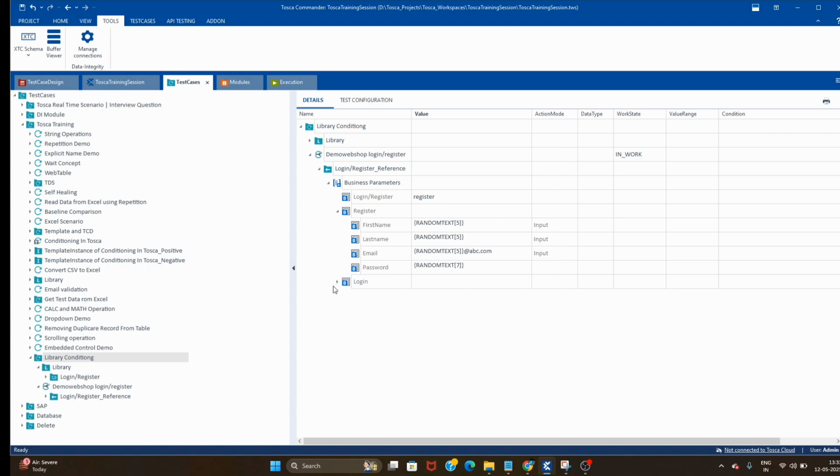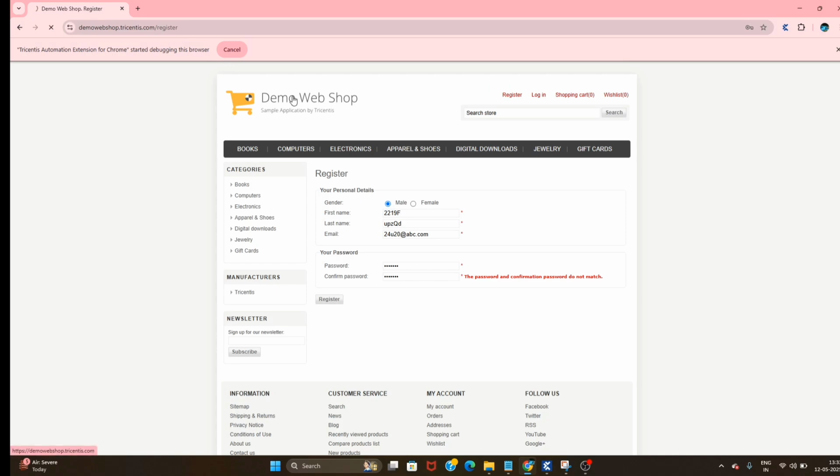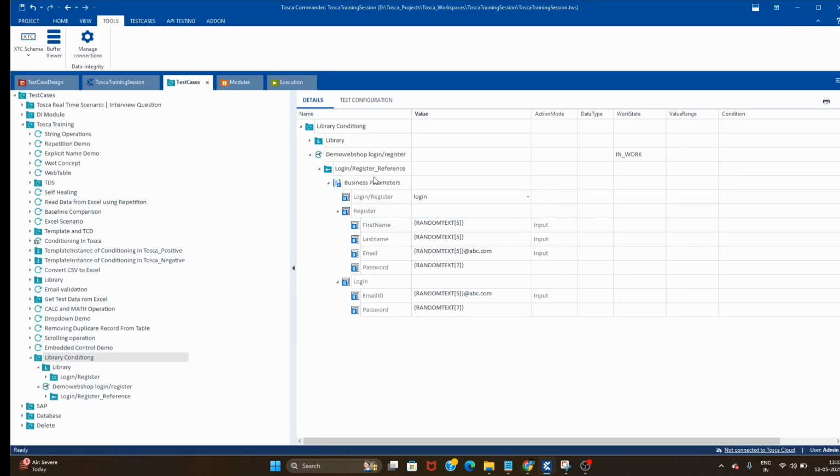Okay, so now let's give some value here as well. Let's try with the same random function, and some random password. Let me tell you, this login also will fail because this is an unregistered user. We are trying to log in with random credentials, so definitely it will fail. But our motive is to check whether a particular step is getting picked if we are selecting the value here. So now I am selecting login, and let me refresh this page.